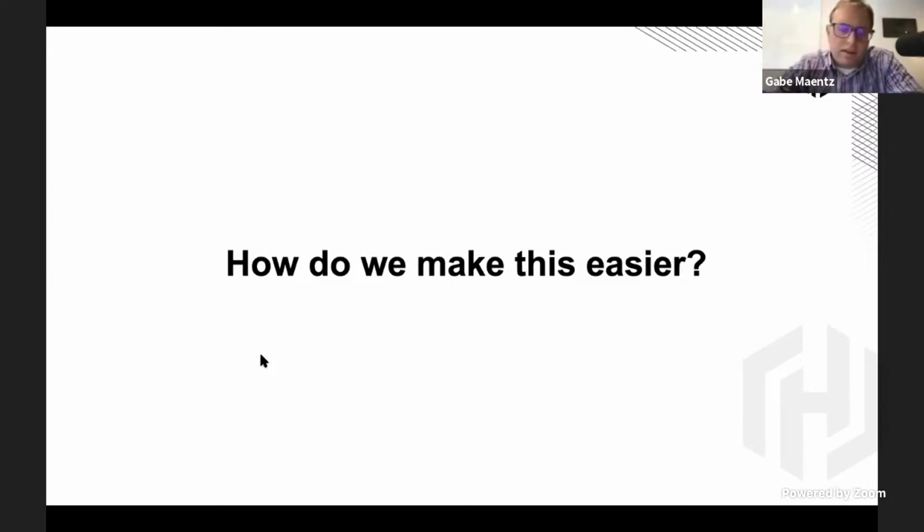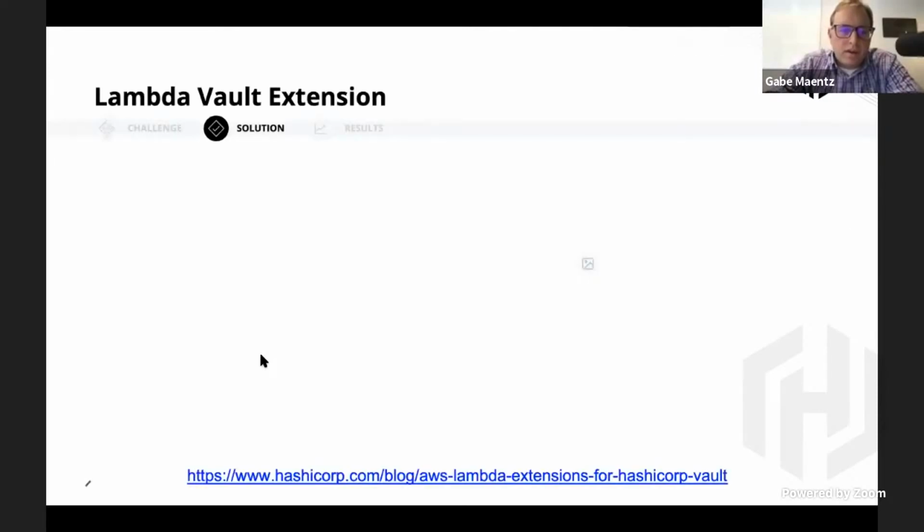I mean, I'm coding a lot of things that are not necessarily around my application, but more of how do I integrate and connect to Vault. And while that's cool, it's not really a core thing that I want to be spending a lot of time on, right? So there is a new public preview of a work effort called the Lambda Vault extension that I've been keeping my eyes on, and I'm pretty excited about.